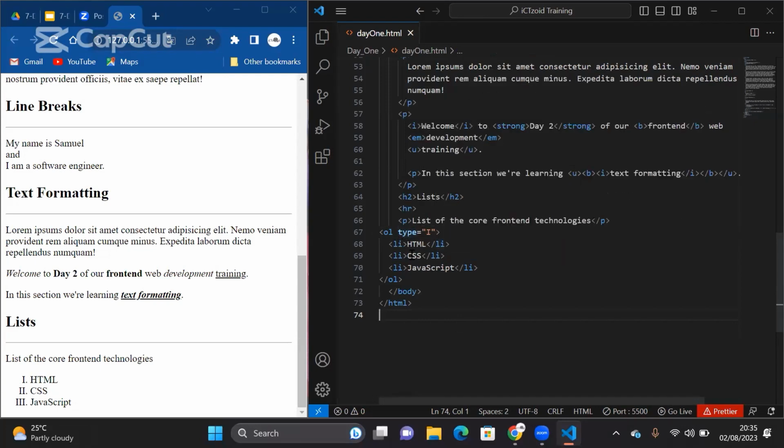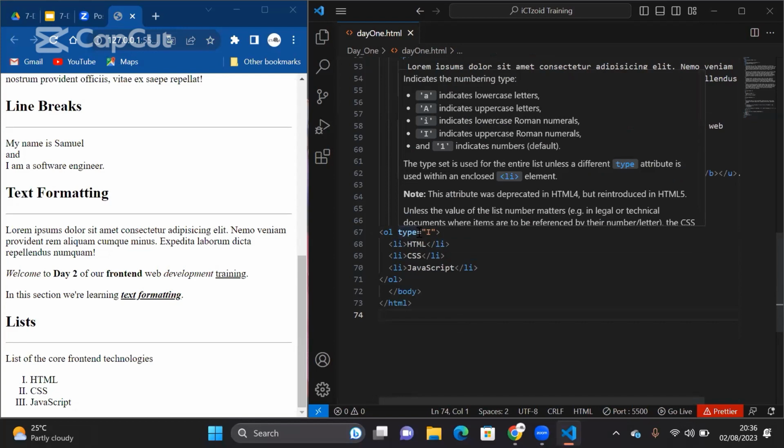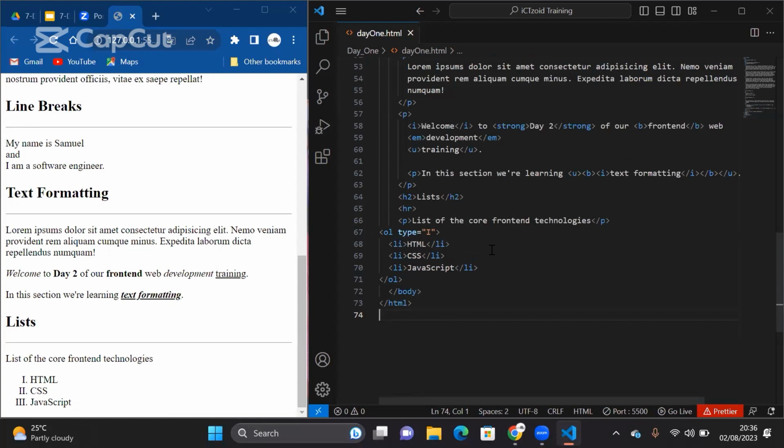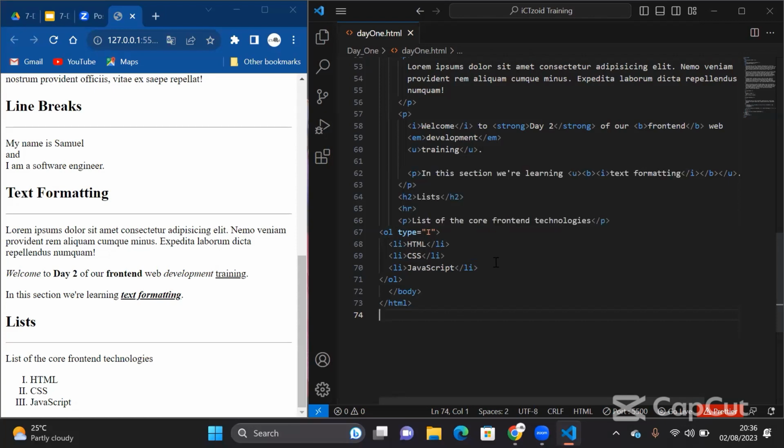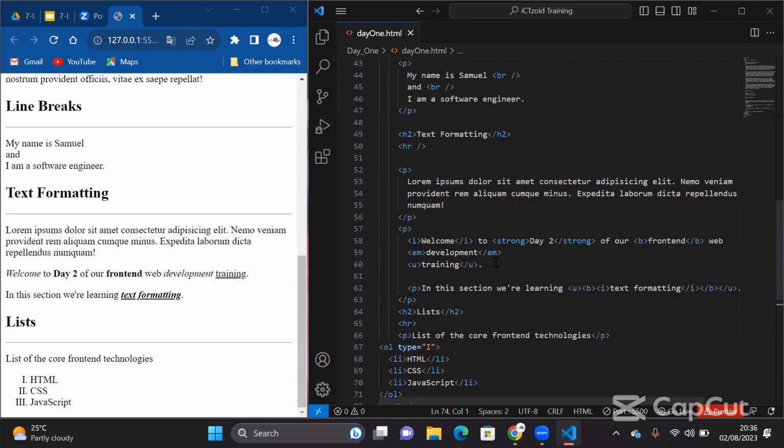Now if I hover over this, you can see small letter a indicates lowercase letters, capital E indicates uppercase letters, and the likes. You can see it here, right? Good. So if I want to make a list, I make use of UL for unordered list, or OL for ordered list. I want to believe that makes sense, right? So that will be it for text formatting and elements.